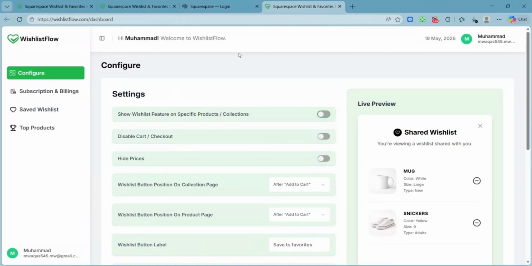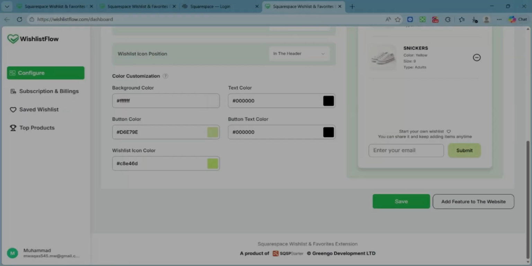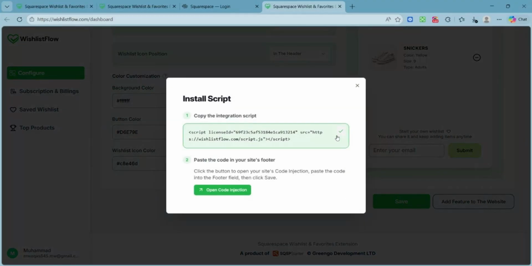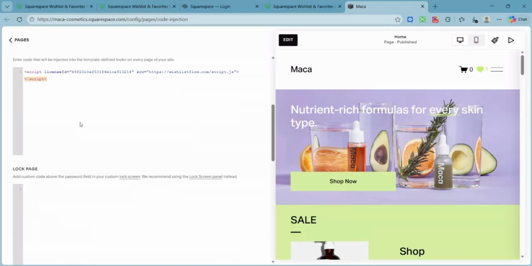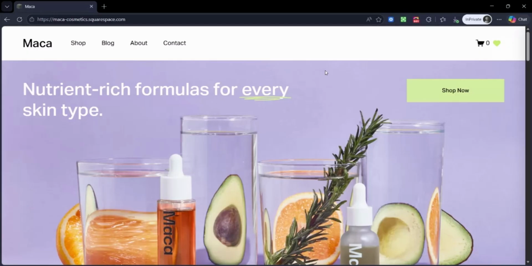All right. Once I have connected my website, I can go ahead and work with the different options and features that we have. Here, you will see the start 14-day trial button, which I already clicked and started my trial. All I need to do is click here, open the code injection, paste my code here, and just save. All right, so we have installed the plugin. Now let's see how it works.